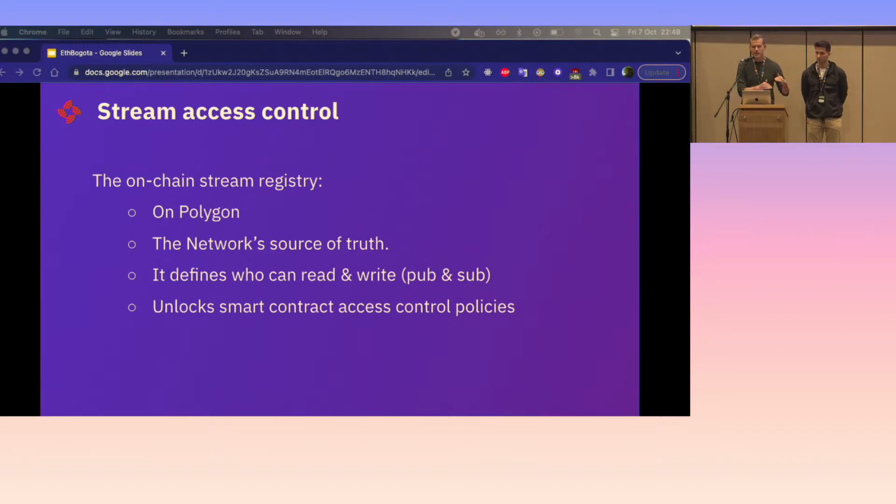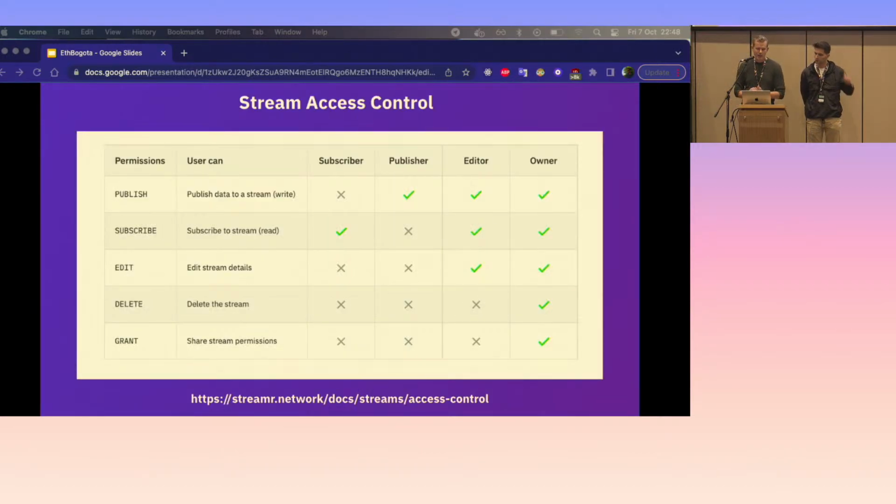This module, if you're familiar with the LIT protocol, is quite similar. We rolled our own permissioning system for the network, but perhaps it could be composable with LIT as well. So this is an open question. Maybe it gets answered in the hackathon this weekend. Here is a different view of the access control: fine-grained permissions, publish, subscribe, changing permissions, edit and delete and whatnot.